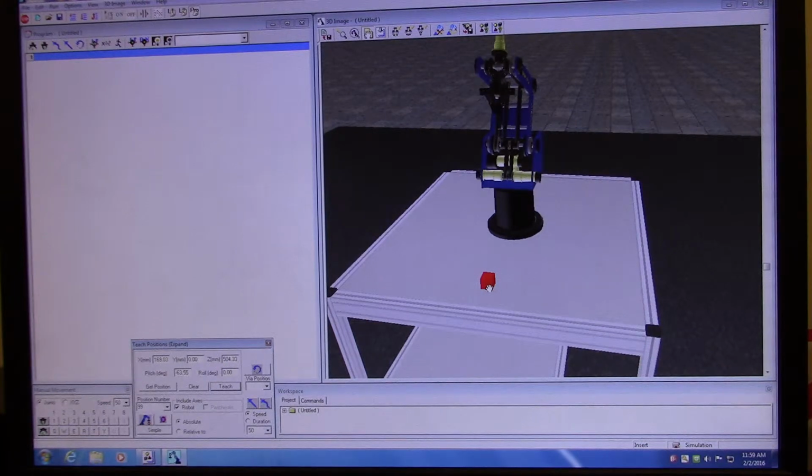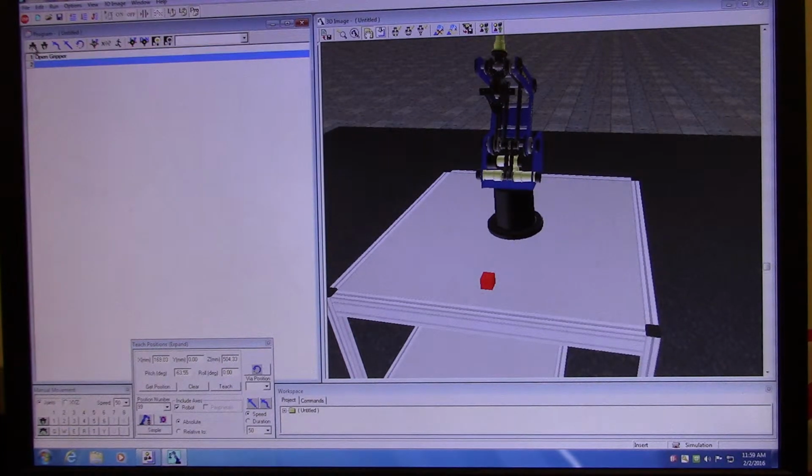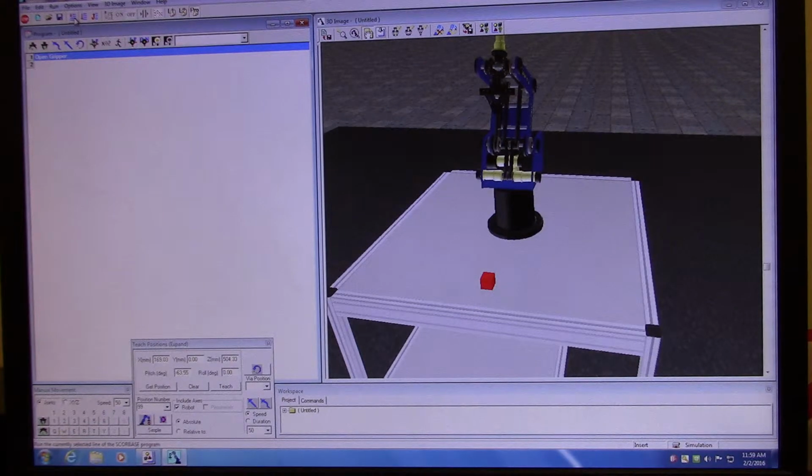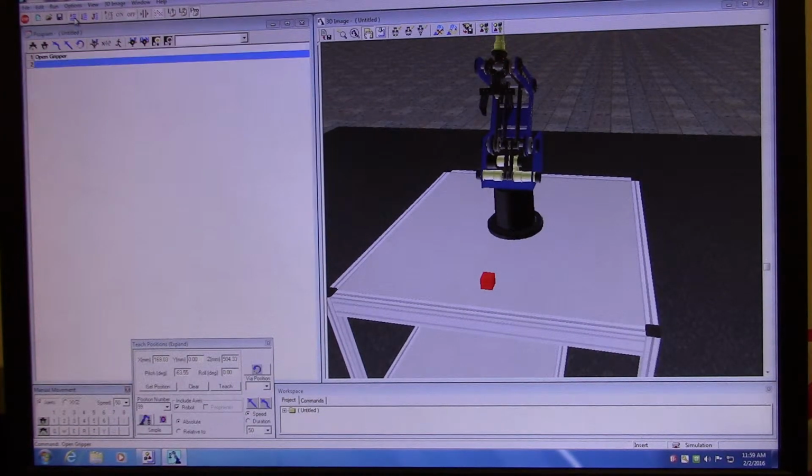Alright, so we need to go over to get the cube. I need to open up my claw first. When I click open claw here, it doesn't actually open up the claw. To open up the claw, I highlight the open gripper line of command that I just created and then hit the button slightly above, which says run single line, and it'll run the line open claw. So now my claw is open.